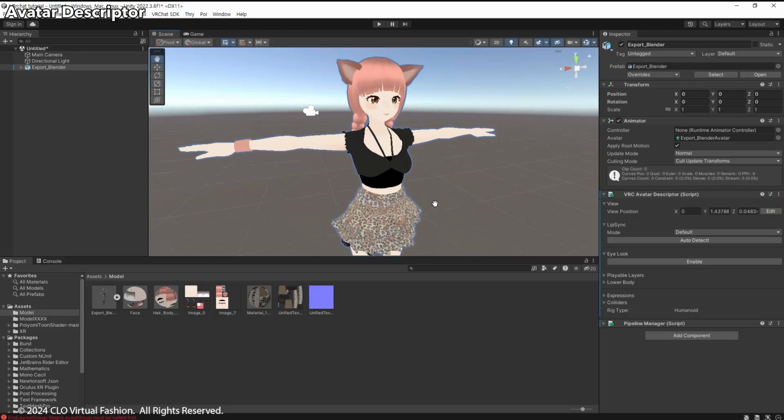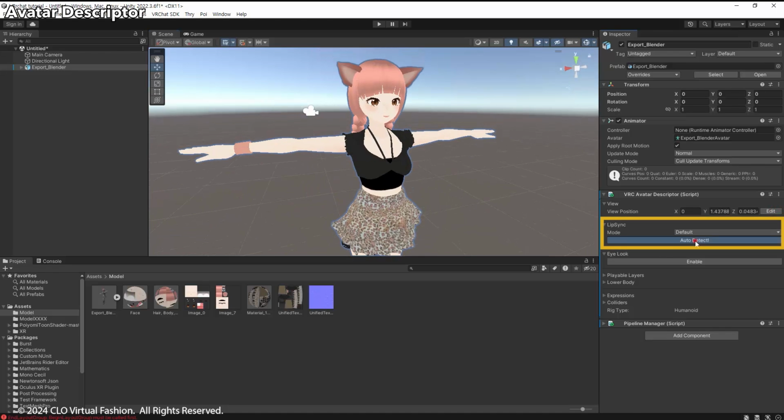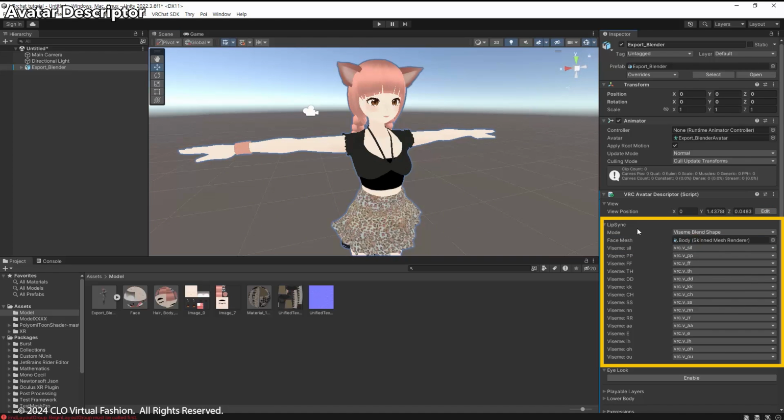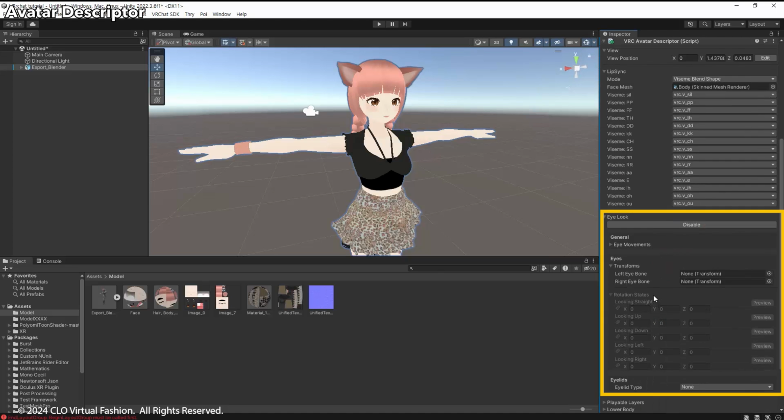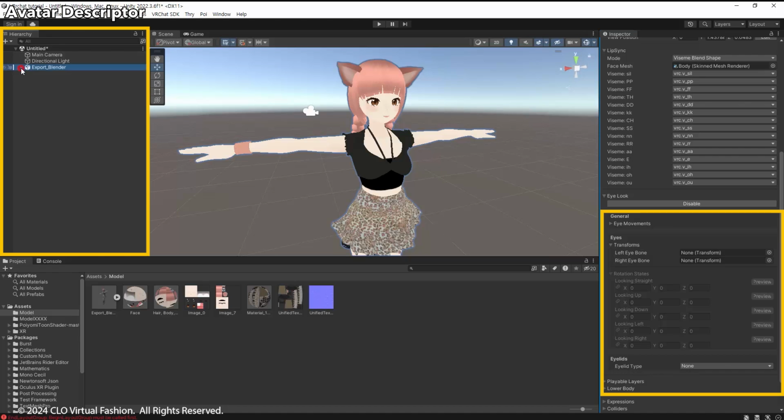You can also set up lip sync and eye look. If you select Auto Detect, it will automatically recognize lip sync, and when lip sync is enabled, the avatar's mouth will synchronize with the user's speech when using the microphone in VRChat. Enabling the eye look allows users to blink their eyes or move their pupils within VRChat. To set up eye look, click Enable and apply the same values as shown in the image for both eyes and eyelids.